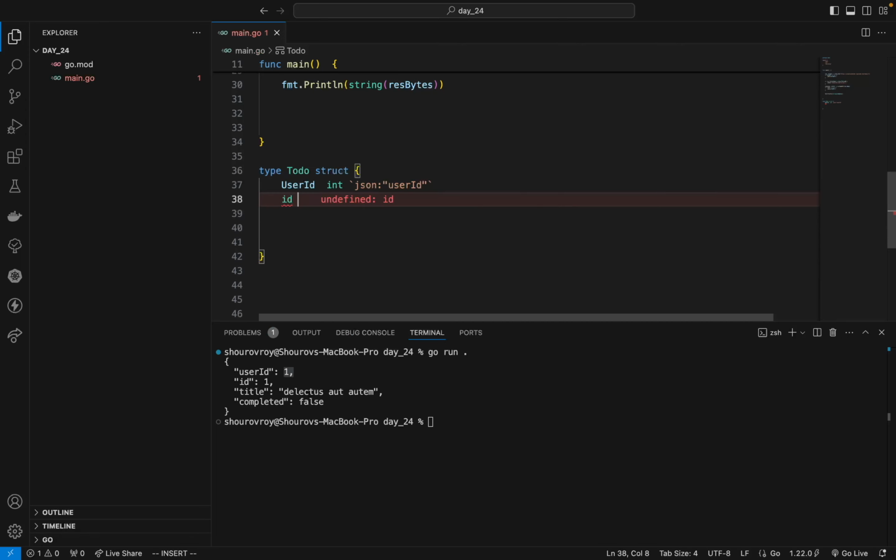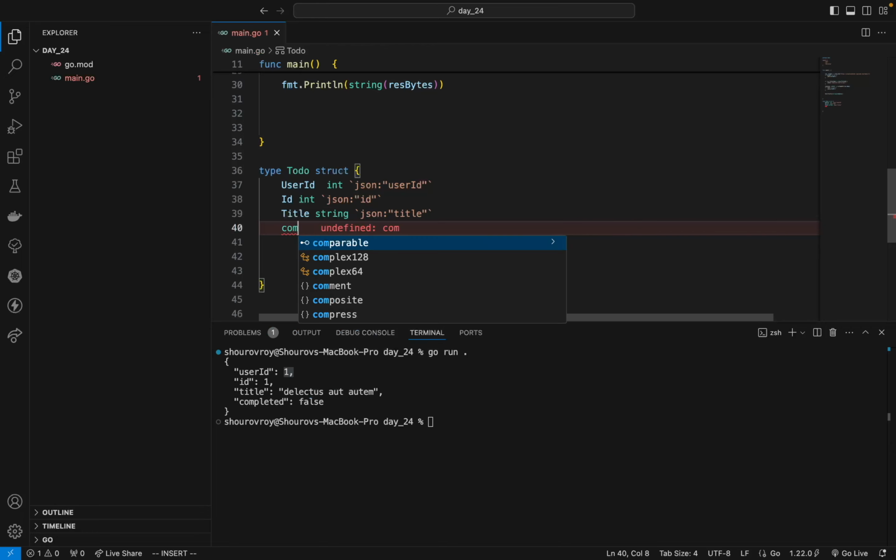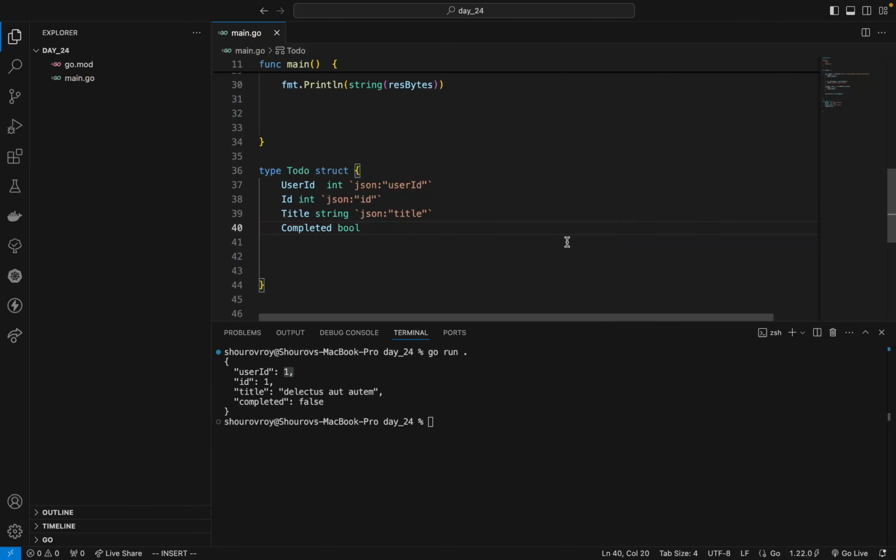Then we'll need to handle the ID too. So here again, ID, it's an integer, my bad. In the JSON response, it will look like this, id. Then we have the title. It's a string, I know that. And in the JSON response, it's title. And then we have completed. It's a boolean, as it's giving us true or false values. So in JSON, it will look like completed. That's it, nothing else.